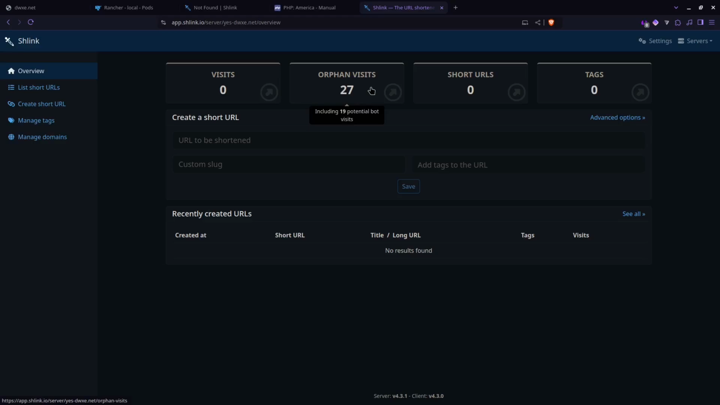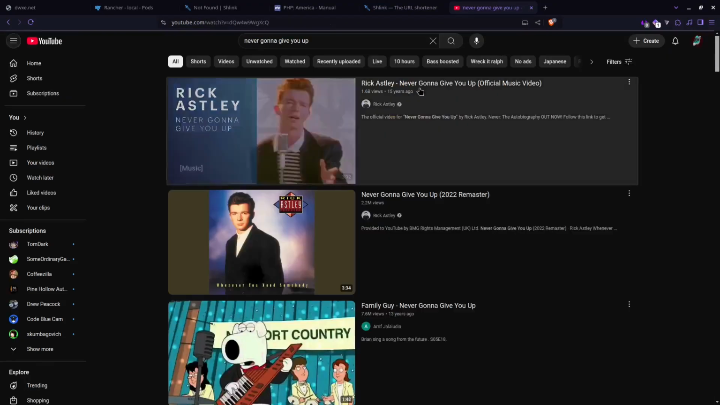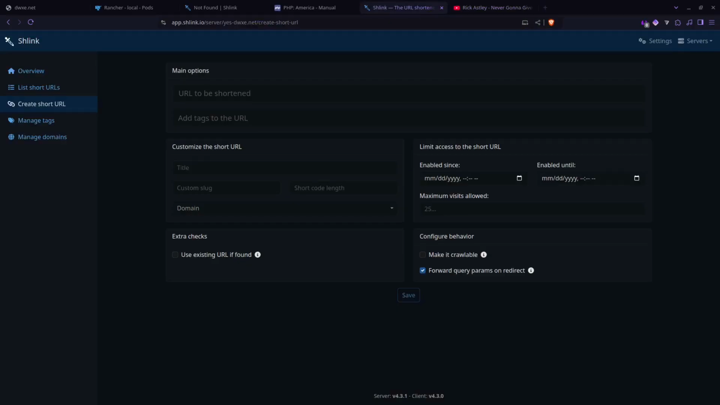From there, we can already see what's going on. We have 27 orphan visits, no idea where that came from. We can list short URLs currently created, or now we can create a URL. So let's see what it's like. From here, now we can create the short link. You can insert the URL here and then append tags to it for organization and your purposes. Then from there, you can customize a short URL. Now, the custom slug you can change yourself.